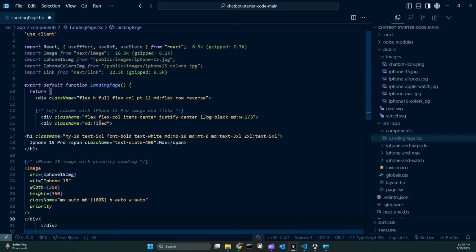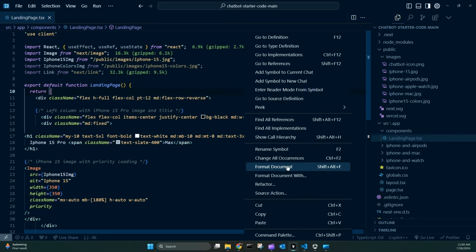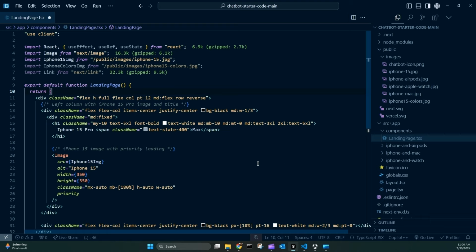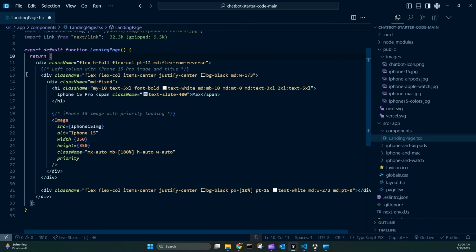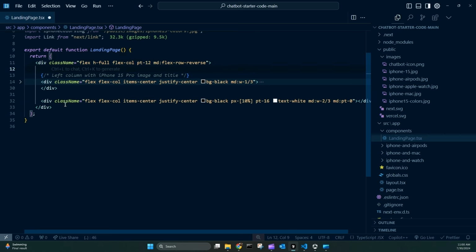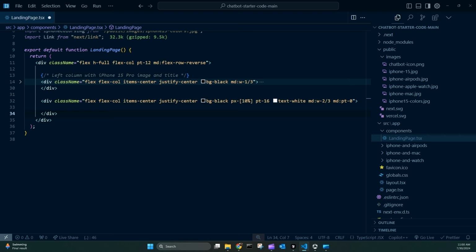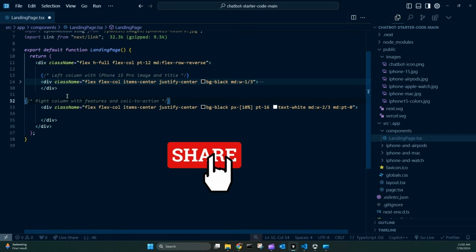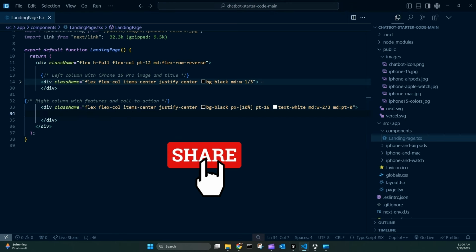Not gonna really spend much time on this, and I'm gonna format my document using Prettier. Okay, so left column is now done, and we can move on to the right column, which is this one right here. I'm actually gonna also copy paste a comment. I like to use comments because when I'm looking at two screens, I sometimes get lost. So I want to use the comments so I know where I am at all times.